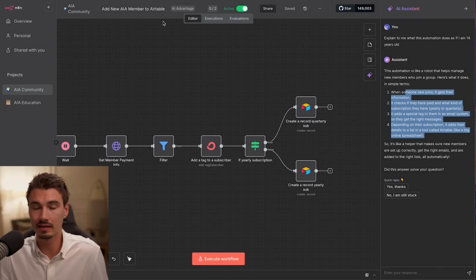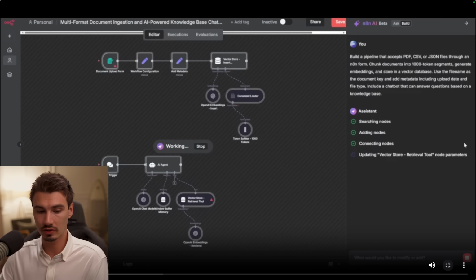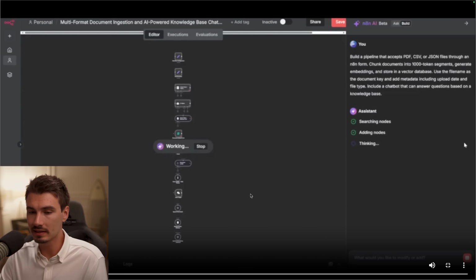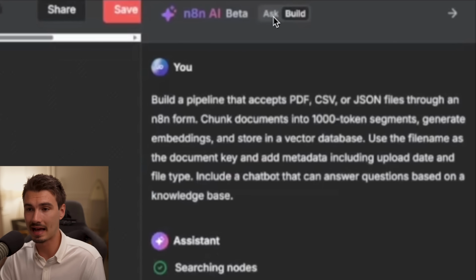Something doesn't work? Well, you could just ask in here. It has all of N8N's documentation too. And then in their documentation, they also show this option where you can build with AI, but this interface hasn't shipped to me yet. You can clearly see here on top, you can switch between ask and build.